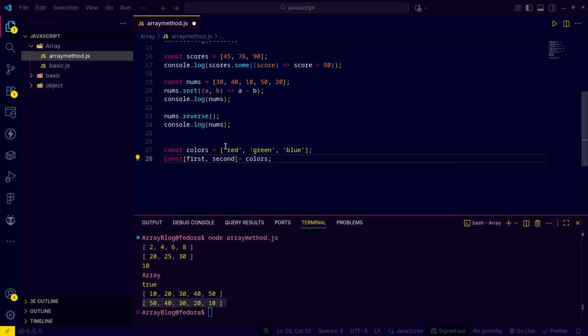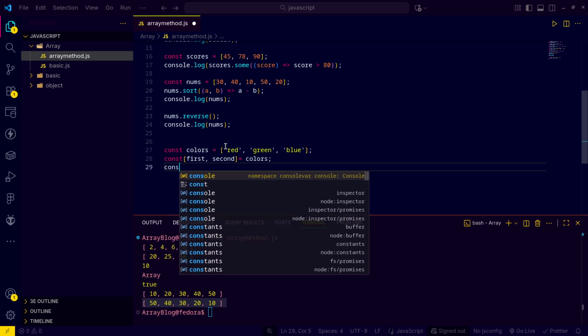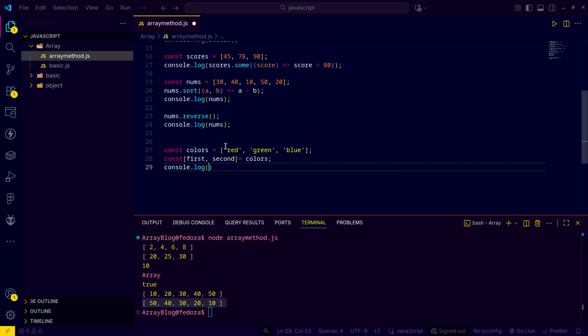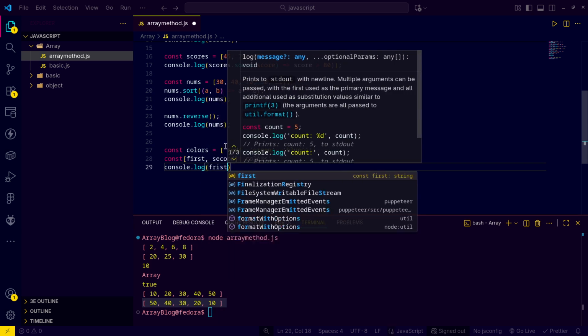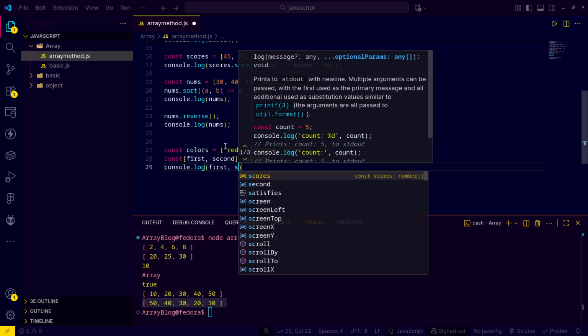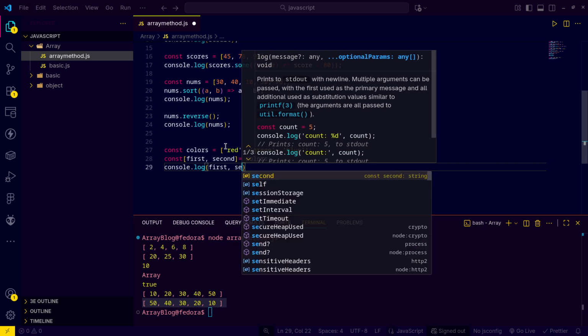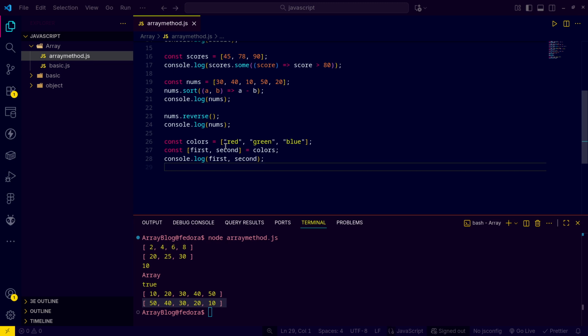So here what we are doing, we are destructuring the array, and now we are going to print console dot log. We're going to say first, second. So let's run it and see what we get here. So we'll say clear, run this. So we got red and green, right? And we just did the array destructuring.